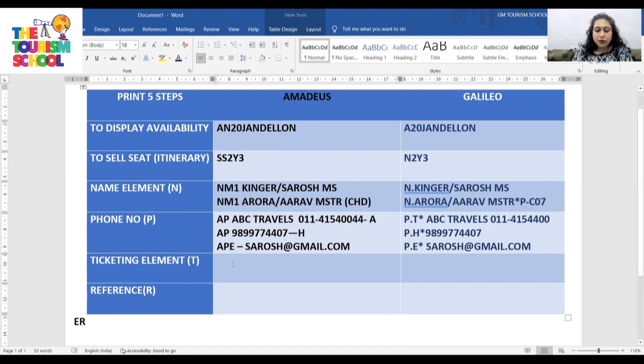In Amadeus, if you don't wish to add time limit, then we use entry TK OK. And if you wish to add time limit, which means reminder, then we use command TKTL followed by the date for which you want to add time limit for. And in Galileo, similar entry would be done by T dot T star, which means you don't wish to add time limit. And if you wish to add time limit, then the entry would be T dot T star AU and then the date.